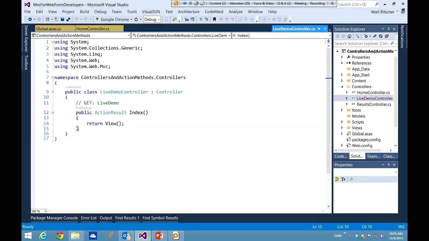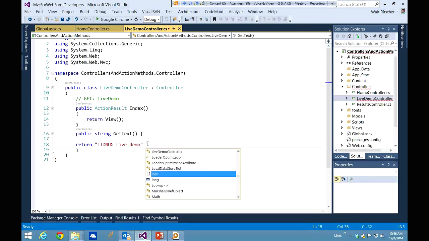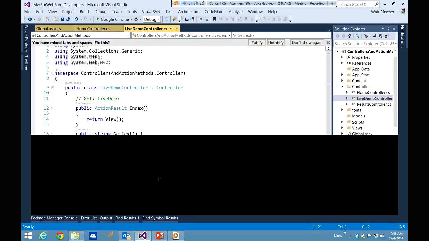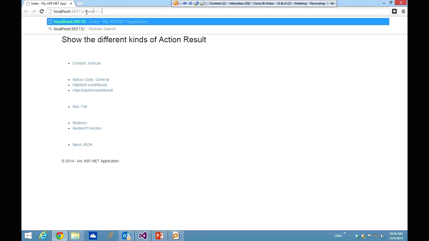And then in my controllers folder, I'm going to create several controllers. I have a home controller, I have a live demo controller, and I have a results controller. Okay, so if I go to my live demo controller, I write a method called getText, and I return a string. Okay, so I'm returning some text from this method. This is a public method. It lives inside my public live demo controller.